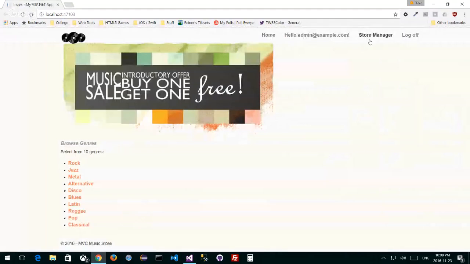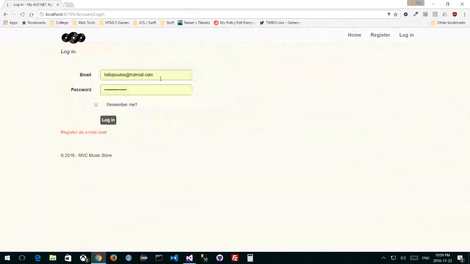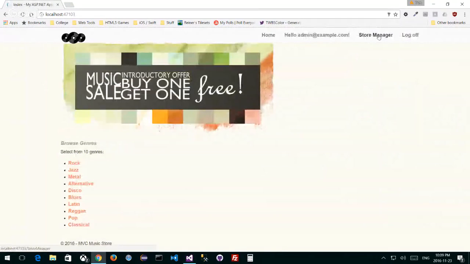All right, so notice it says role manager, log off, in again, right? So there's admin at example.com, and I go 1, 2, 3, 4, 1, 2, 3, 4, and click login, and then bam, it shows me the store manager again because admin is part of the admin role. Make sense? That's it. That's authentication. Very, very simple. Any questions? That's all. This is all I need you to know, and more than I need you to know.